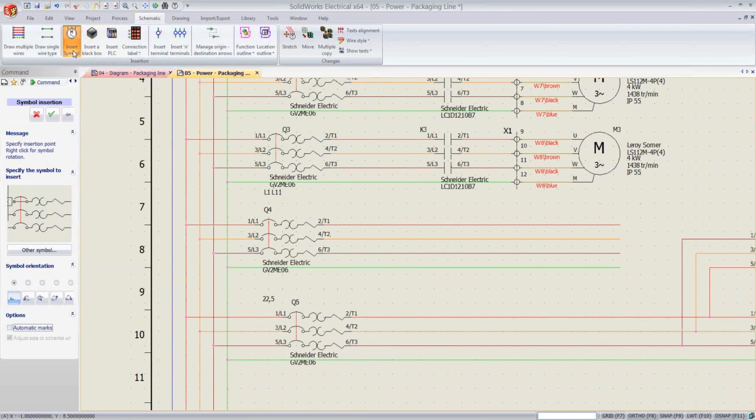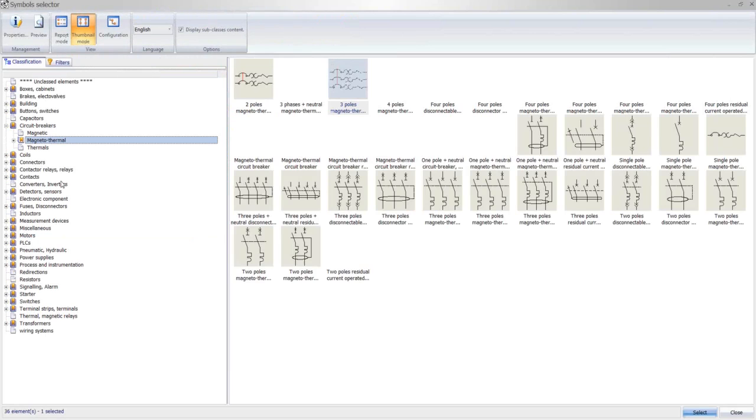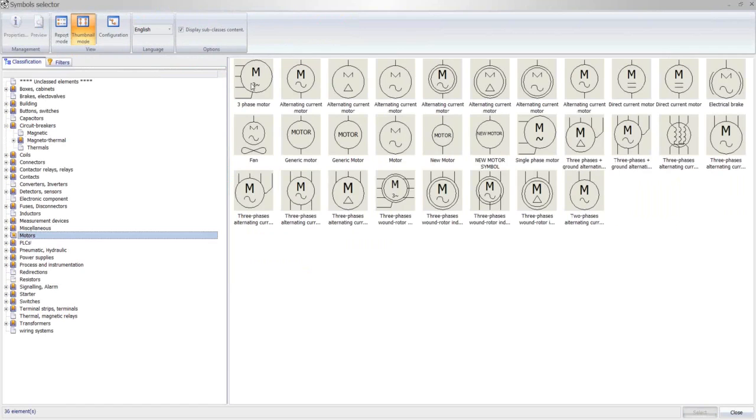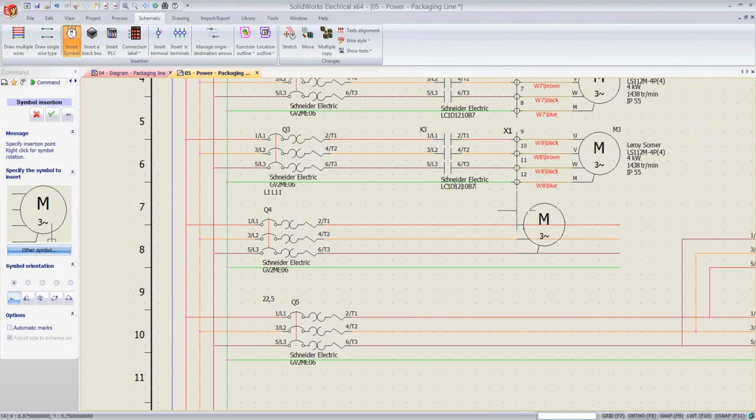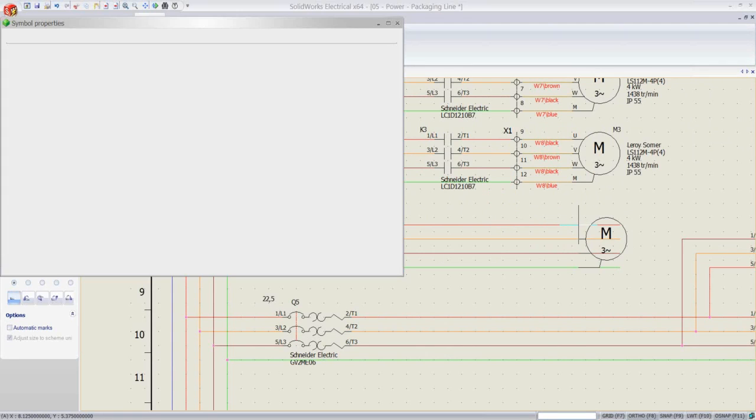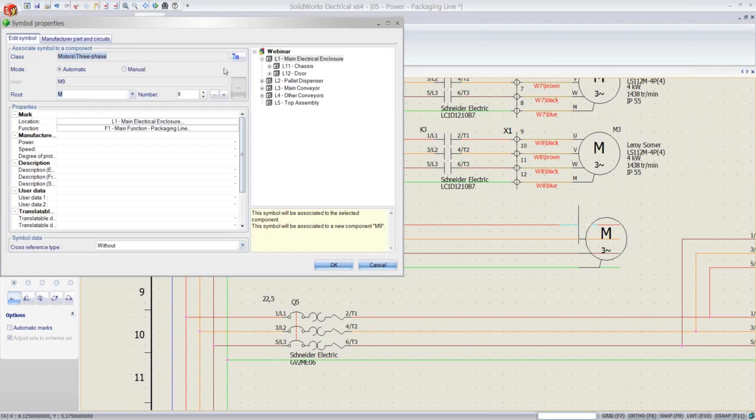Now I'll insert my motor, so I'll click this button and click on other symbol, go into my motor category and double click on motor. Again, I don't need to drop it right at the end, I can drop it anywhere and it will trim the lines automatically for me. So I drop my motor here and make sure this motor is number 5, not 9, because it automatically keeps cycling up to the next available number in your project. So hit associate 5.